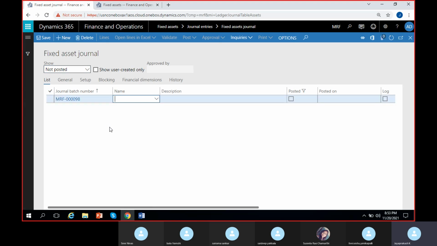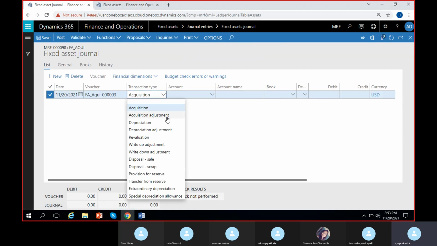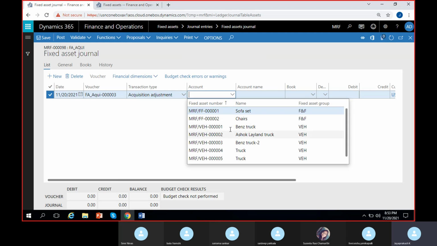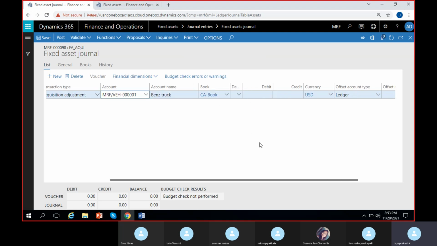Create a new fixed asset journal. So I'll select this journal FA acquisition. I'll go to lines. The transaction type is important, so I'm not acquiring it. I'm selecting acquisition adjustment, where I'm adjusting some value on the fixed asset. So I'll select the account as Benji truck vehicle number 1. Then by default, the details will be selected. Book is also selected. So you can either increase or decrease the asset value.